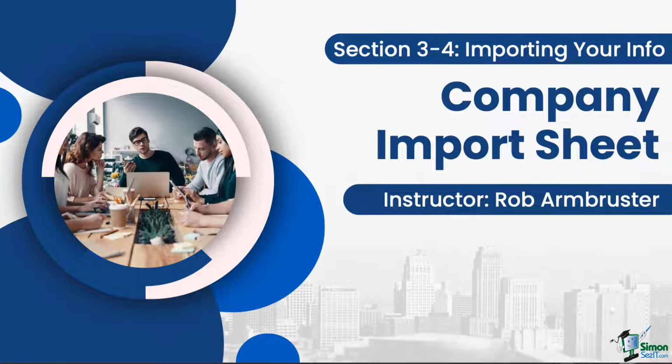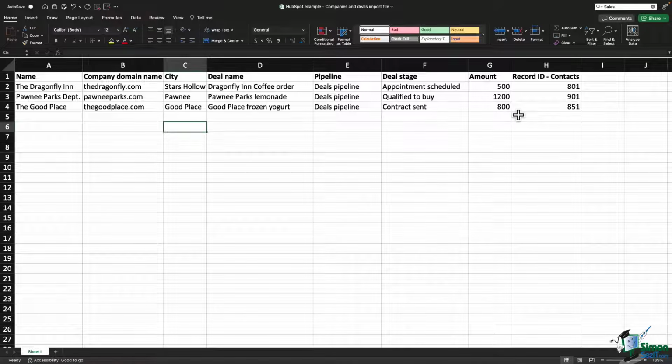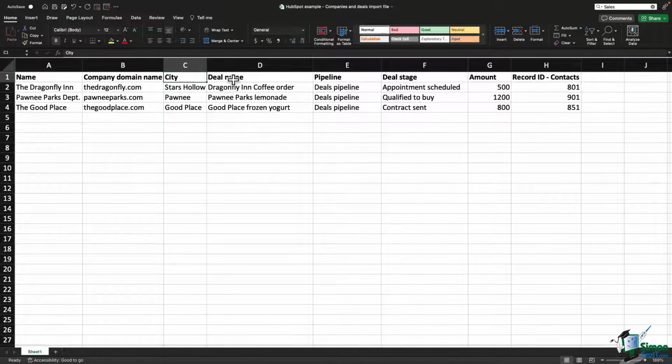Now I'm going to teach you how to upload companies and deals into your HubSpot account. And this is going to be a great lesson because by using a spreadsheet, it saves you vast amounts of time when you're in the uploading process. So I'll go over these fields here for you to explain what they are and how to apply them in your spreadsheet. But first I want to start out with this field.